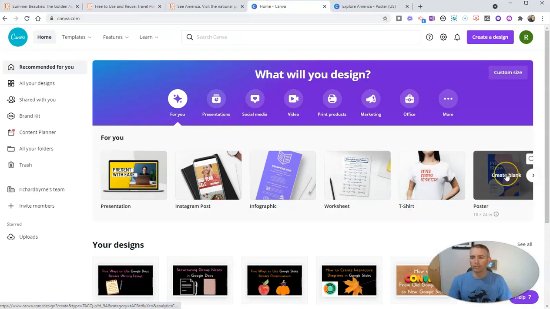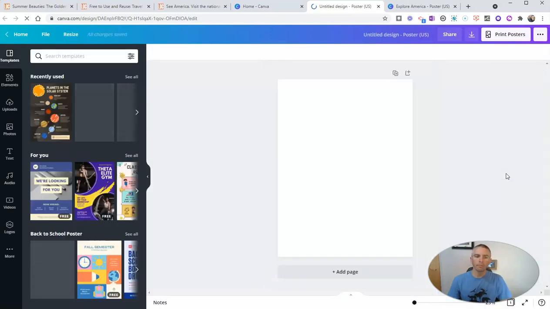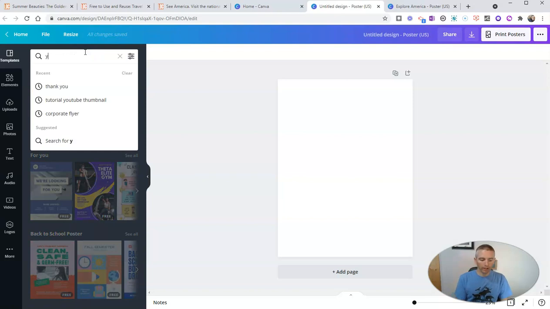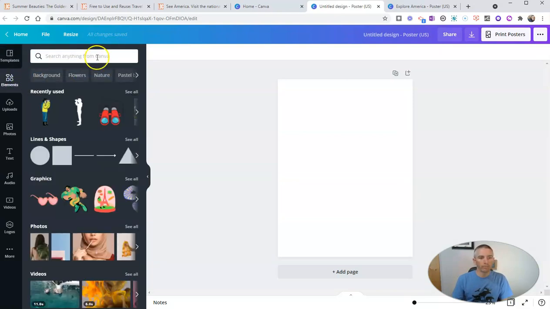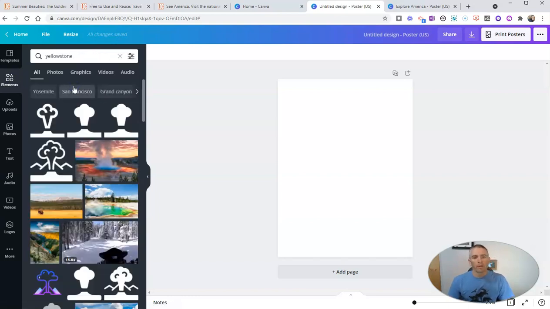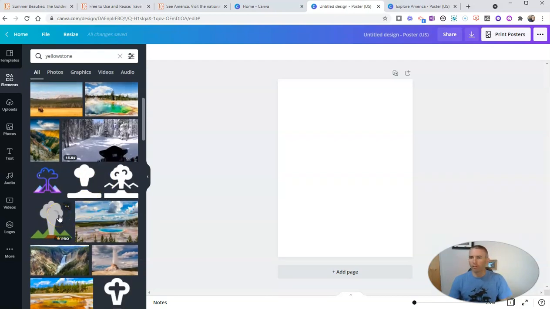First of all, I used a blank poster template. And I knew that I wanted to do something about one of the national parks in the United States. And at first, I searched for Yellowstone in the elements here. I did a search for Yellowstone. And I found a lot of photographs, but I didn't want a photograph. I wanted something that looked a little bit more like it was hand-drawn.